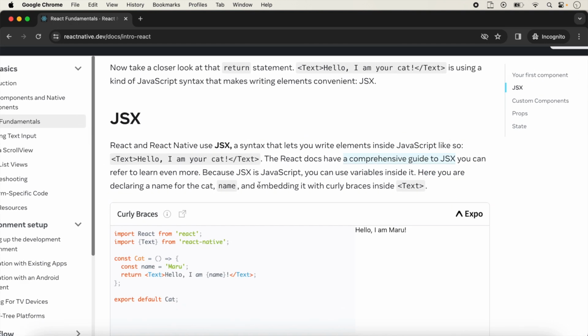JSX is used in both React and React Native. JSX is a syntax that lets you write elements inside JavaScript. This is a syntax of JavaScript, and the React docs have a comprehensive guide to JSX that you can refer to in order to learn more. Suppose I am clicking this link.